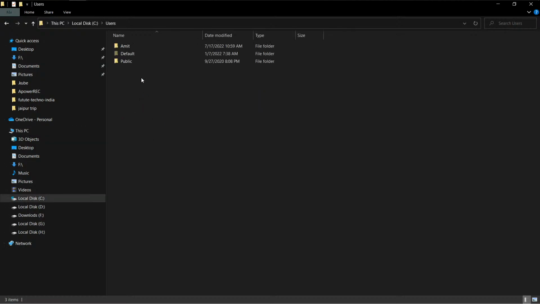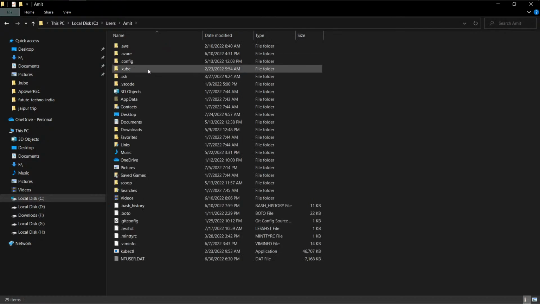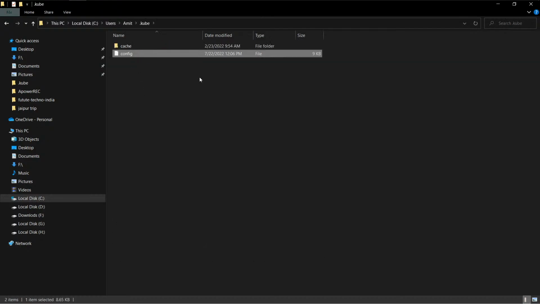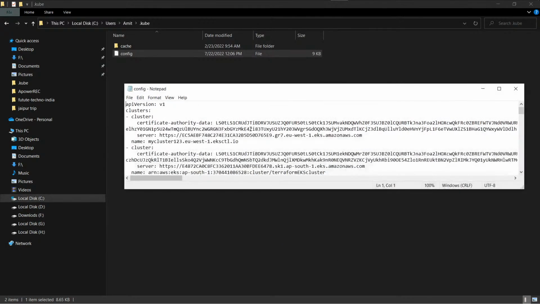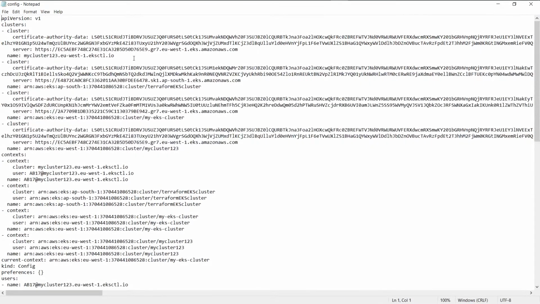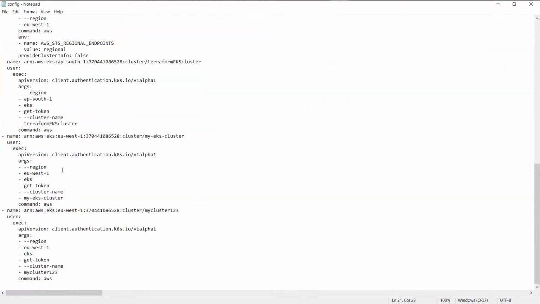Under users, my user, in the .kube folder. Here it will store. I will show you how it looks. Config, open with Notepad. So it looks something like this. This is my previous credential.